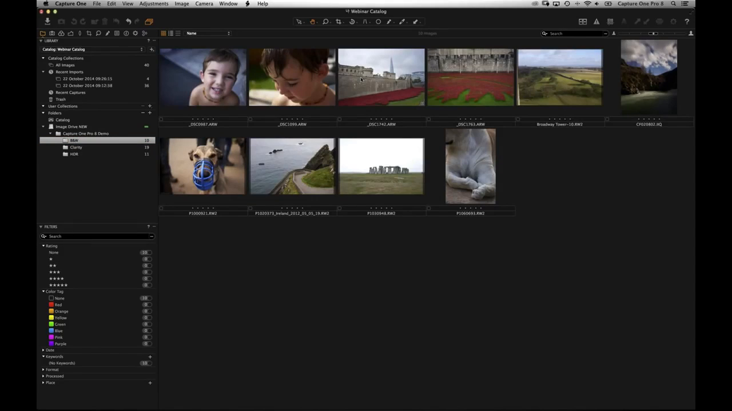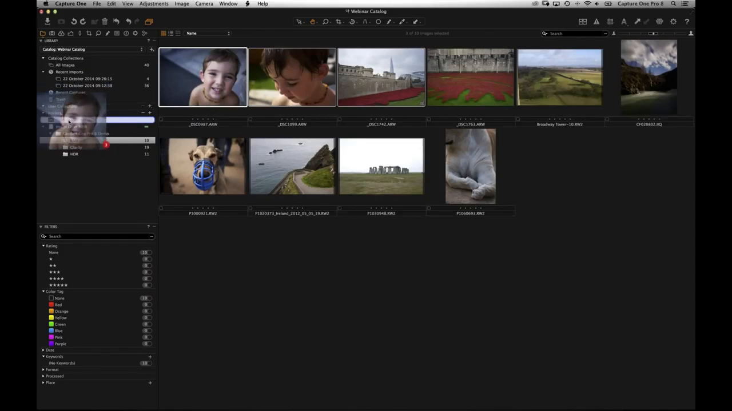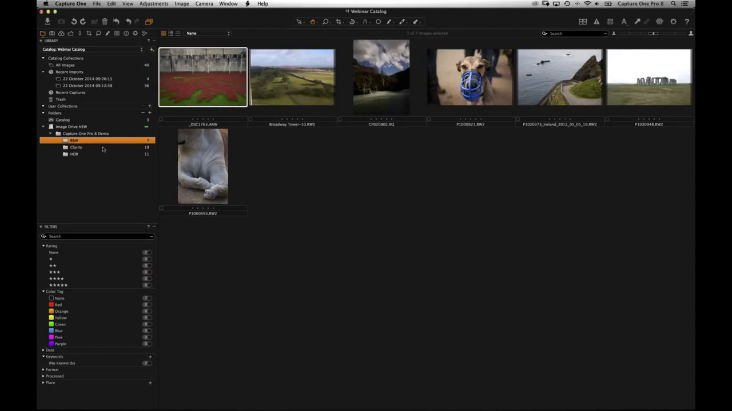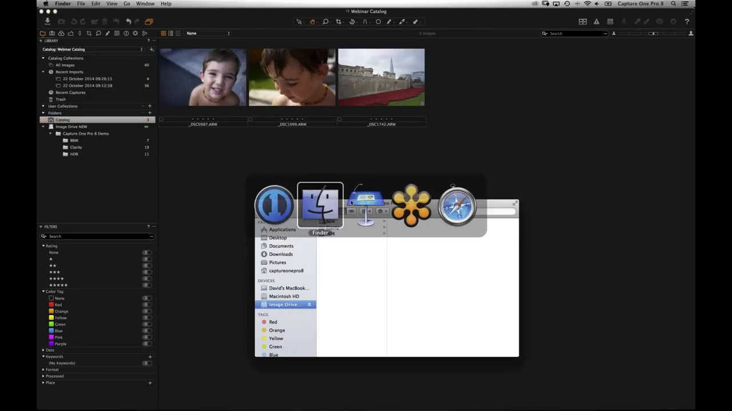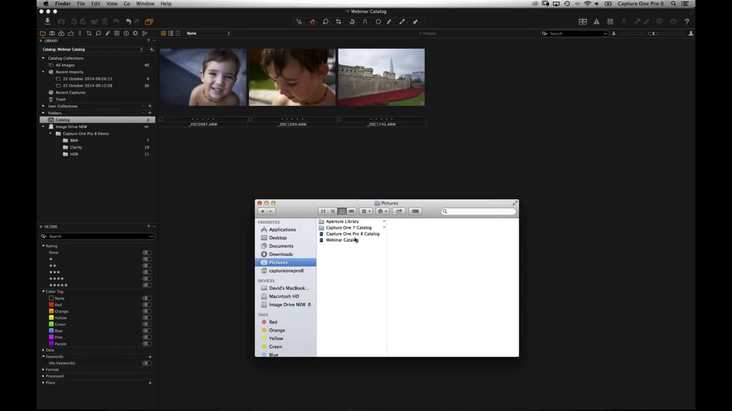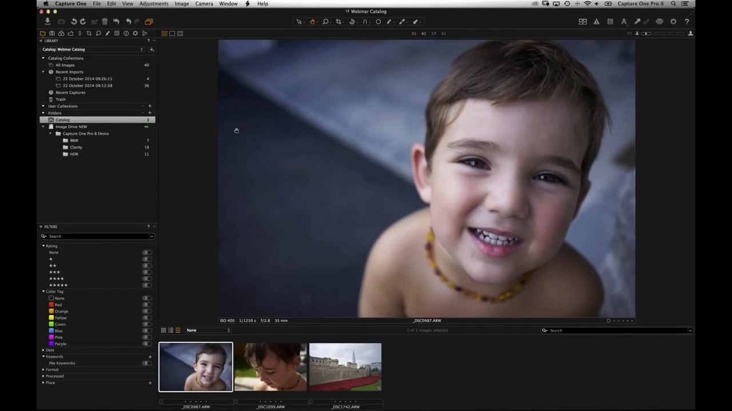So what you can do, let's just take the top 3 images. You can physically move them. If we drag and drop them to the catalog icon, this will physically move those images inside the catalog. So now these reside inside this one here. So they are always available. Even if I ejected that hard drive, then I would have these because they are now inside the catalog itself.